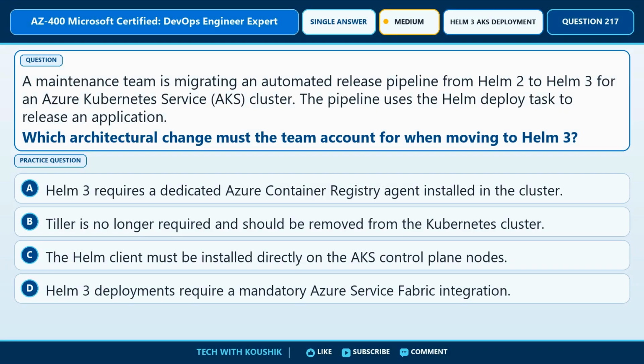Question number 217. Scenario. A maintenance team is migrating an automated release pipeline from Helm 2 to Helm 3 for an Azure Kubernetes Service, AKS, cluster. The pipeline uses the Helm deploy task to release an application. Which architectural change must the team account for when moving to Helm 3? The available options are as follows. Option A. Helm 3 requires a dedicated Azure Container Registry agent installed in the cluster. Option B. Tiller is no longer required and should be removed from the Kubernetes cluster. Option C. The Helm client must be installed directly on the AKS control plane nodes. Option D. Helm 3 deployments require a mandatory Azure Service Fabric integration.